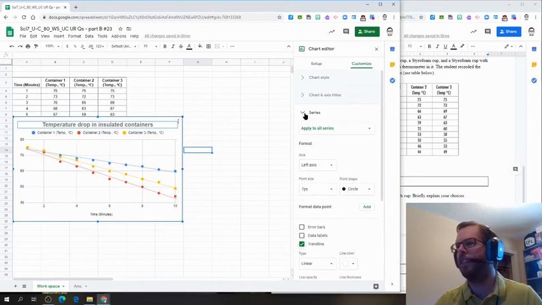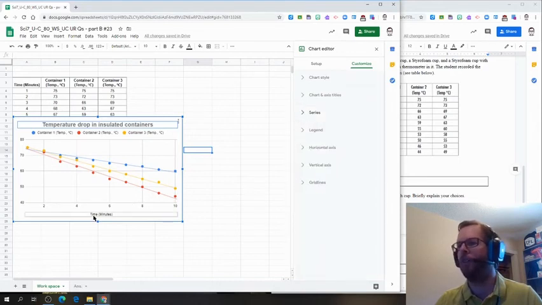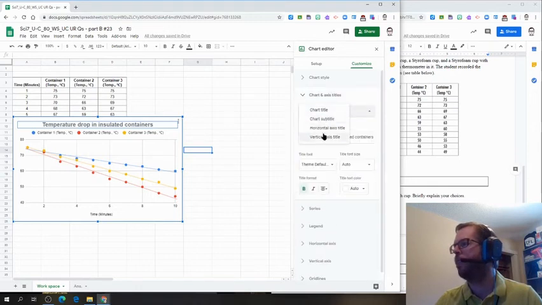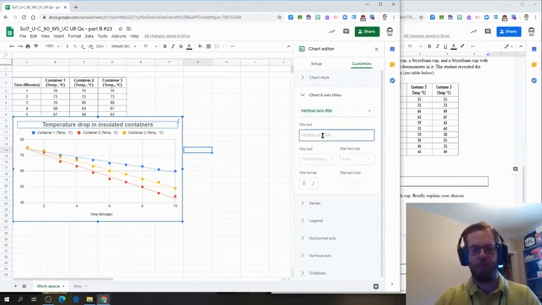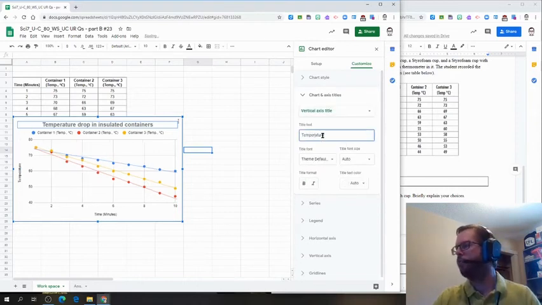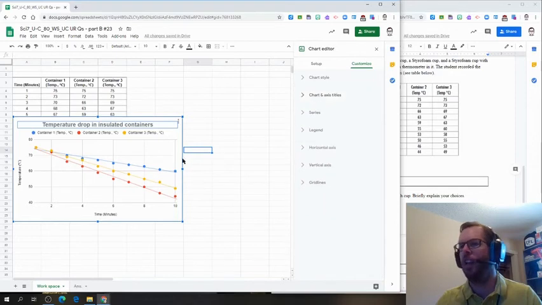Anything else on the graph? Let's see. Okay, we've got our title nicely for the x-axis. So let's go to chart and axes titles. The chart title we changed. We don't have a vertical axis title, and that should be temperature, and that should be in degrees Celsius. If you can't get the symbol in there, it's too much hassle for you, just put a capital C and that will be just fine, okay? And so you got your temperature.